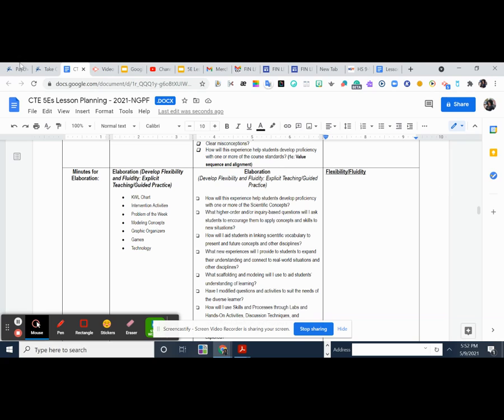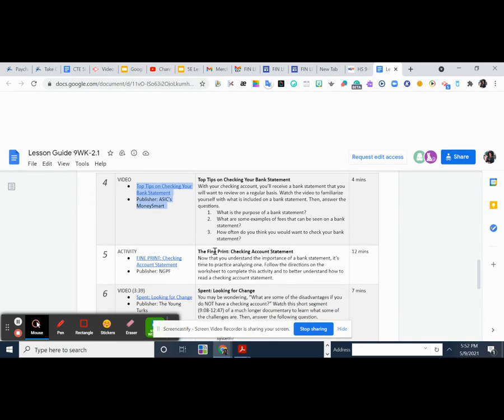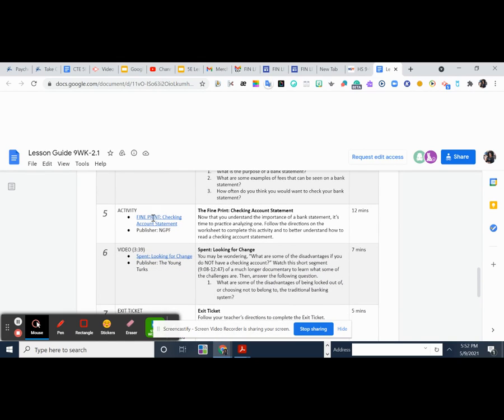So let's see what Next Gen Personal Finance has for us. So right here, it says a fine print checking account statement. And this activity says that it's 12 minutes. My students and I spent about 20 minutes doing this activity. I really enjoyed it. I'm actually going to open it up so you can take a look at it and see how they set their lessons up.